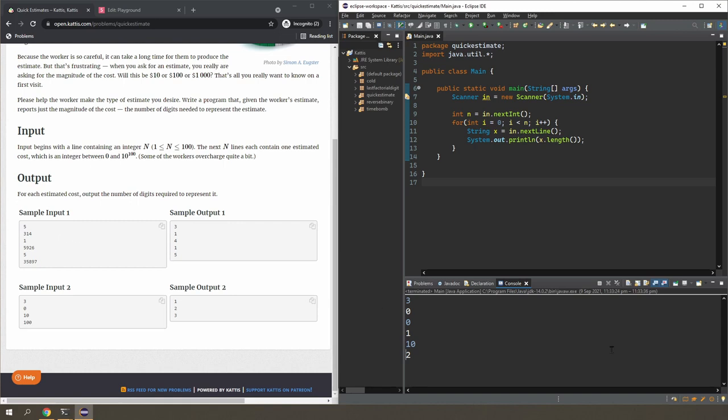Let's try the first sample input. I'm just going to copy and paste it this time. So copy that, paste it. The output I get is actually 0, 3, 1, 4, 1. So no 5 here. And the program stopped. So what's going on here?